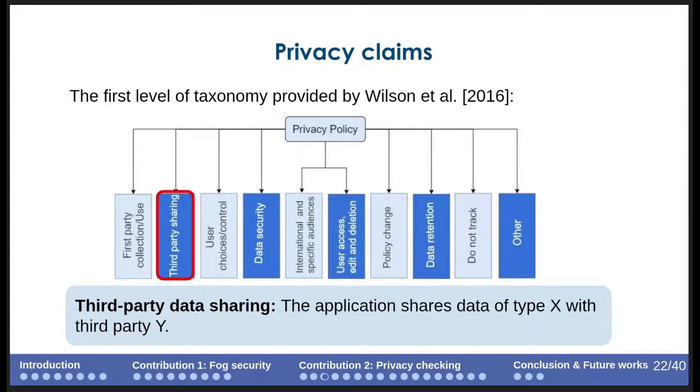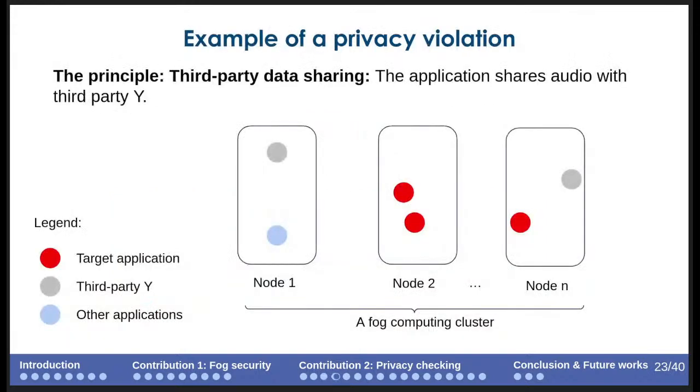In fact, it says that if an application wants to share personal data with a third party, for example, an advertising company, it should declare the name of that third party, and it should also tell what type of data is going to be shared with that third party. So here, let's see what a privacy violation looks like for that privacy claim.